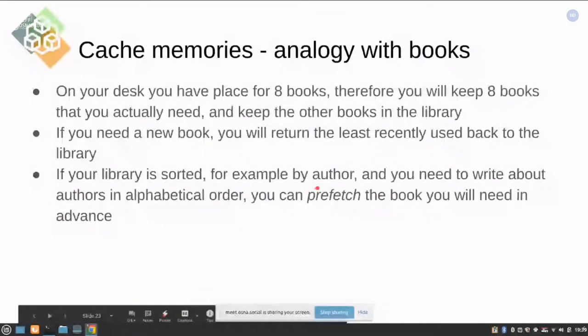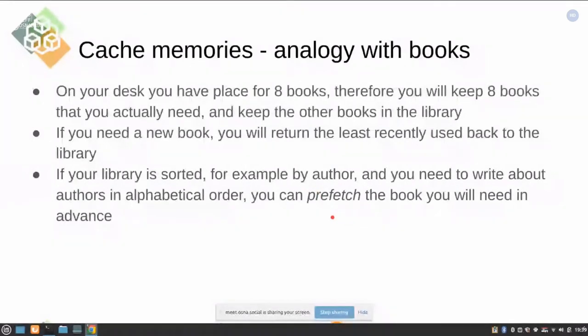So there is an analogy with books, with cache memories. So how does that work in real life? You have the cache principle in your life. Imagine you have your desk, and on your desk you have place for 8 books, but you have a library somewhere behind. When you're working on your desk, you're going to keep the 8 books that you actually need, and the other books, you will keep them in the library. If you need a new book, you will go fetch it from the library, but you need to take one of the books from your desk and return it back to the library, okay? So that's the eviction process. So the cache memory is limited in size, and some memory needs to be returned back to the main memory. Some books need to be returned back to the library.